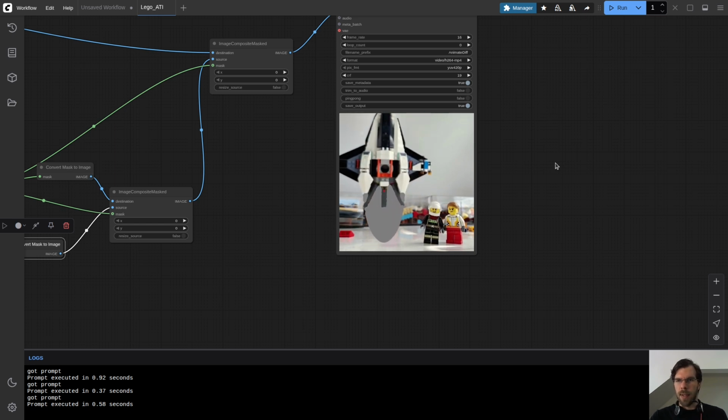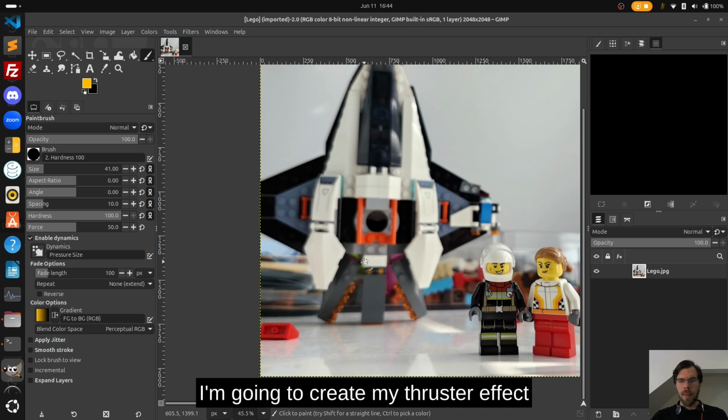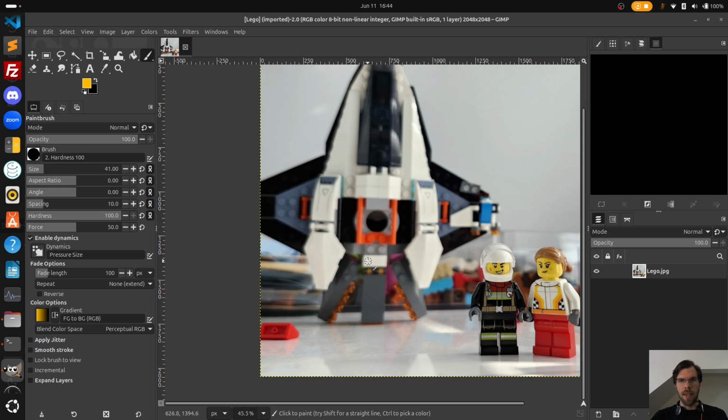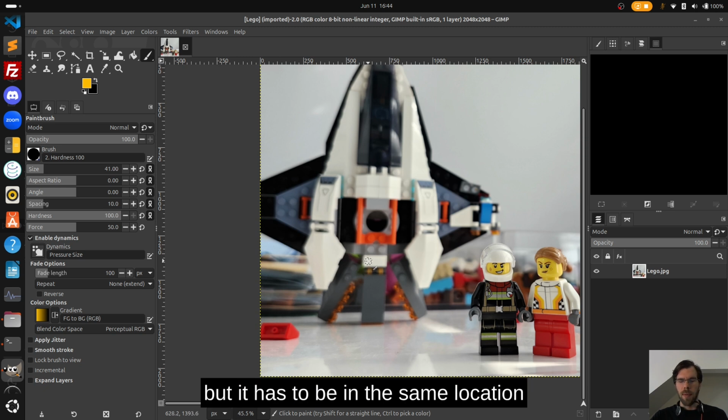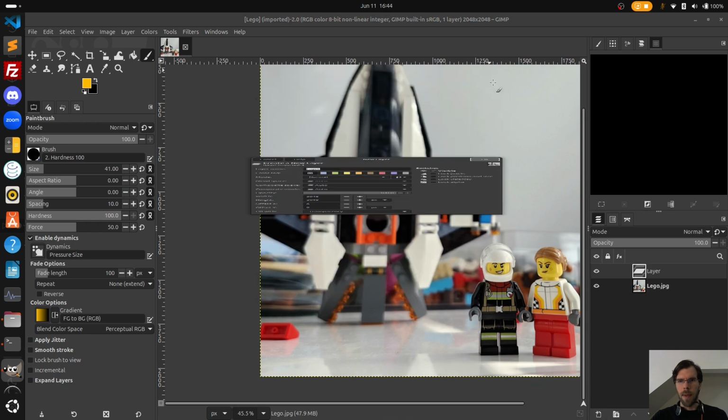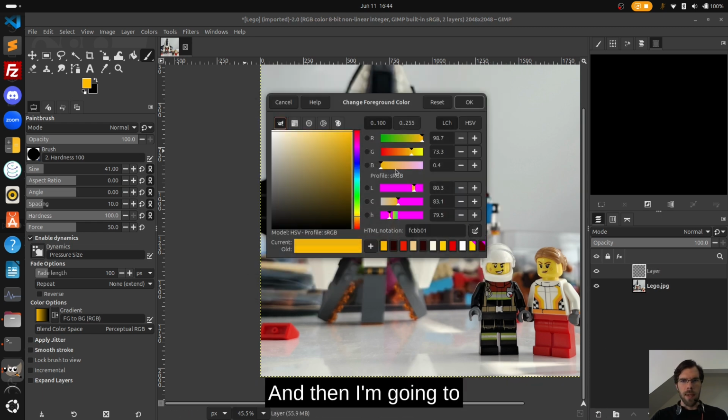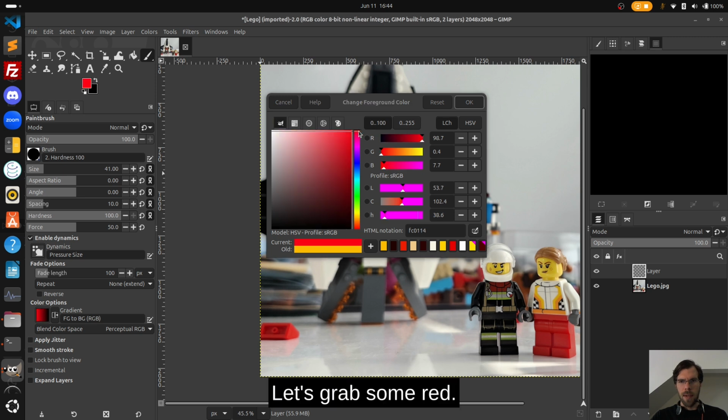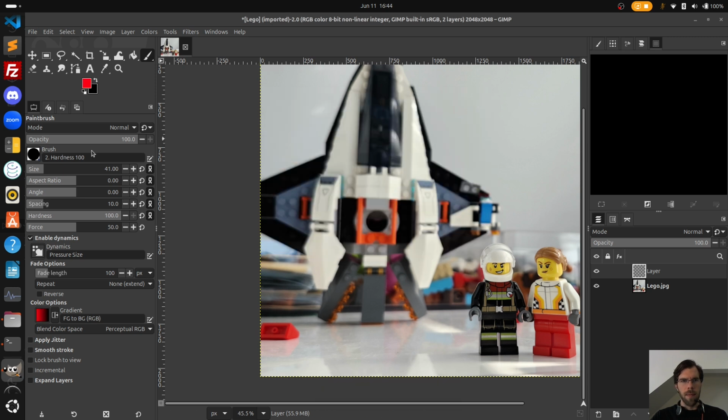So let's do that. I'm going to create my thruster effect in GIMP. It doesn't have to be perfect, but it has to be in the same location where you want it. So I've loaded the image that I've been working with. I'm going to create a new layer, and then I'm going to design a 2D thruster effect. Let's grab some red.